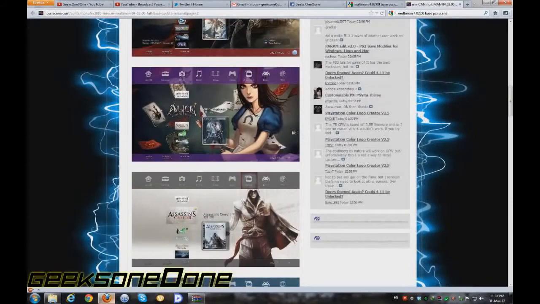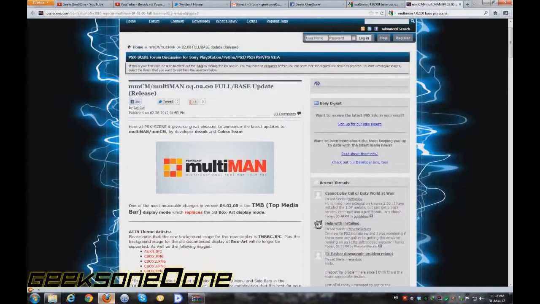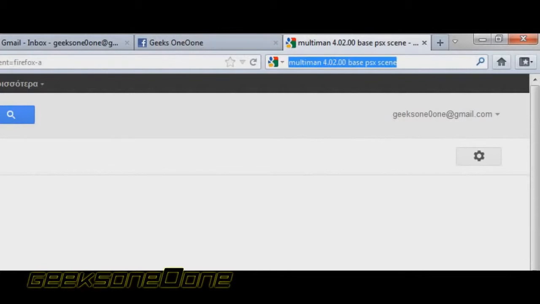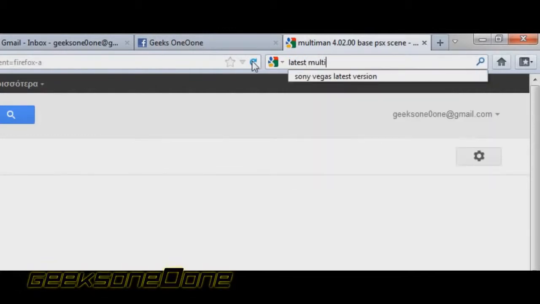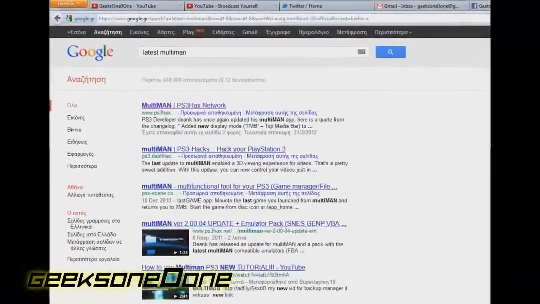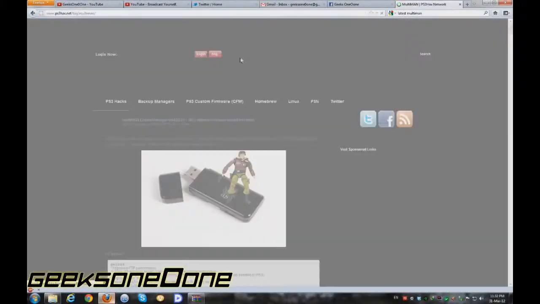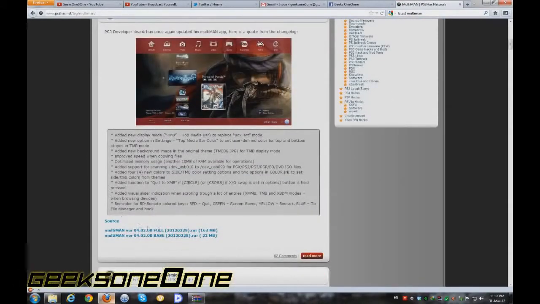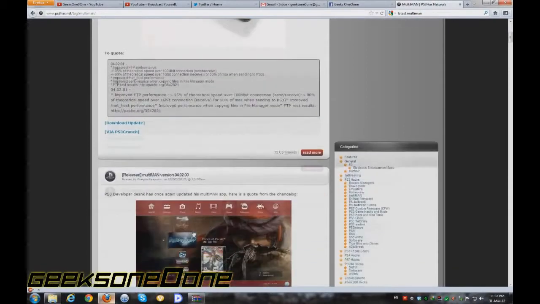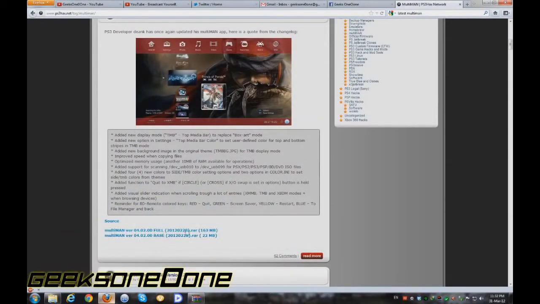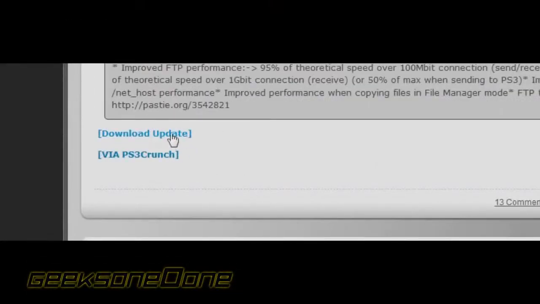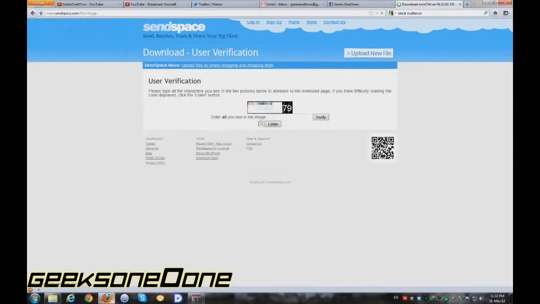If you don't have your PS3 connected to the internet, you won't be able to update it with the built-in update function. So just exit this and type in latest Multiman. You can see the first result is from ps3hacks.com. I'm going to click on that one. I didn't direct you to this website for the base because their links for the base and full versions are not working. If they go up again in some time, maybe you can download from the same site. But anyway, the download update is working, so I'm going to click on that one too.